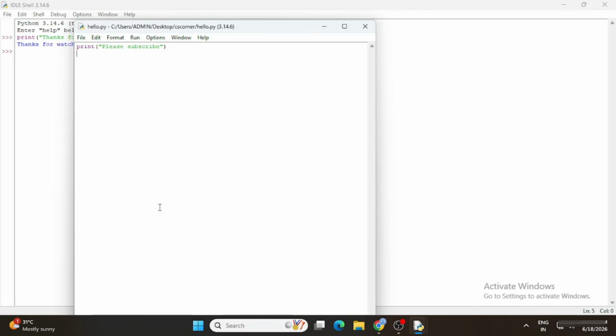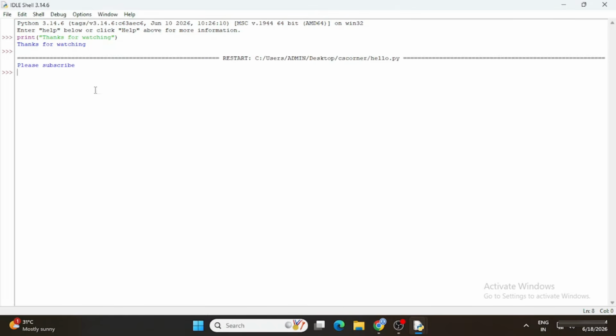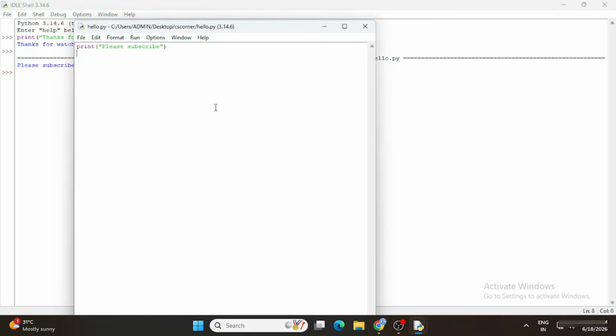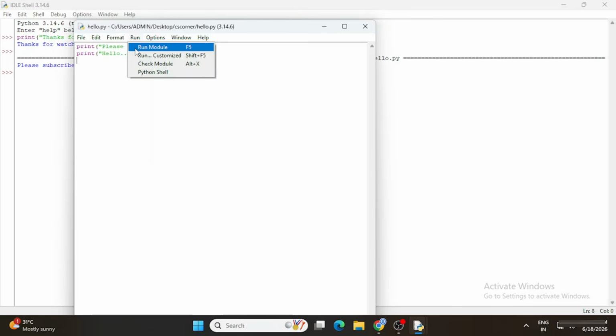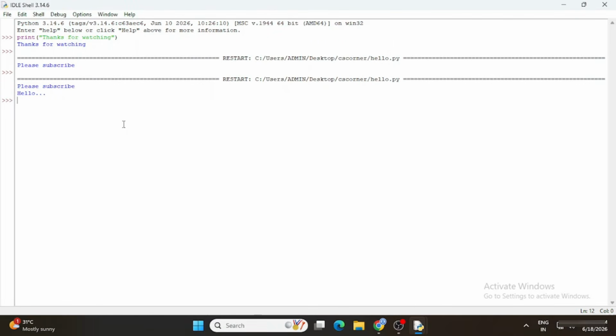Now the next part is how to run this program. For running, you need to select this run menu, and here we have the option run module, or you can simply hit the F5 key. So now I'm just taking the run menu and run module. And guys, you can see we are getting output on the shell. If you want to change your program, you can change whatever code you want to write, and again save with Control S or go to the file menu and select the save option, and again hit F5 or go to run module. You can see I'm getting output here again.